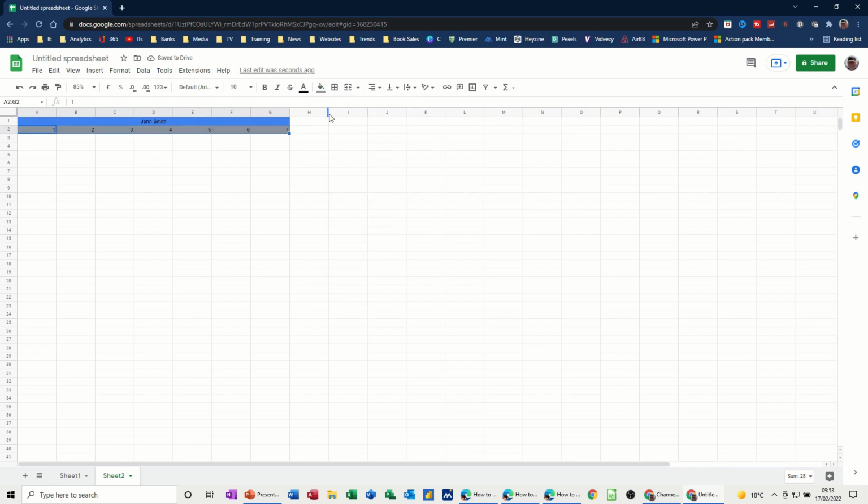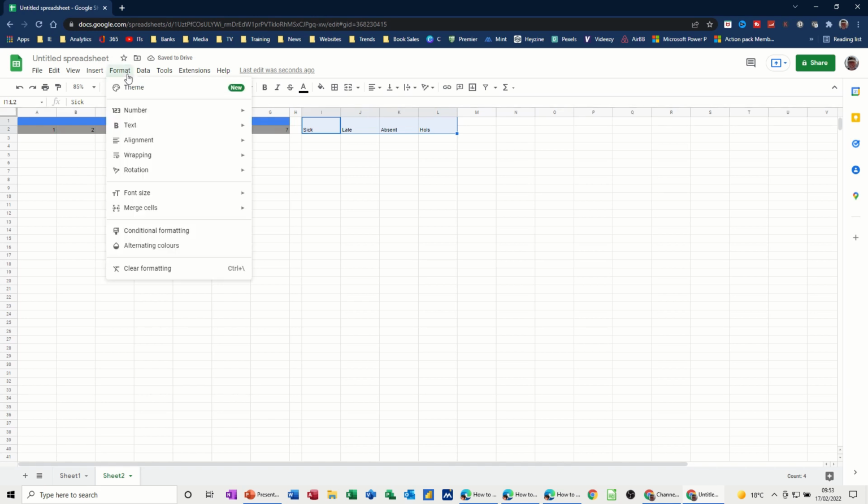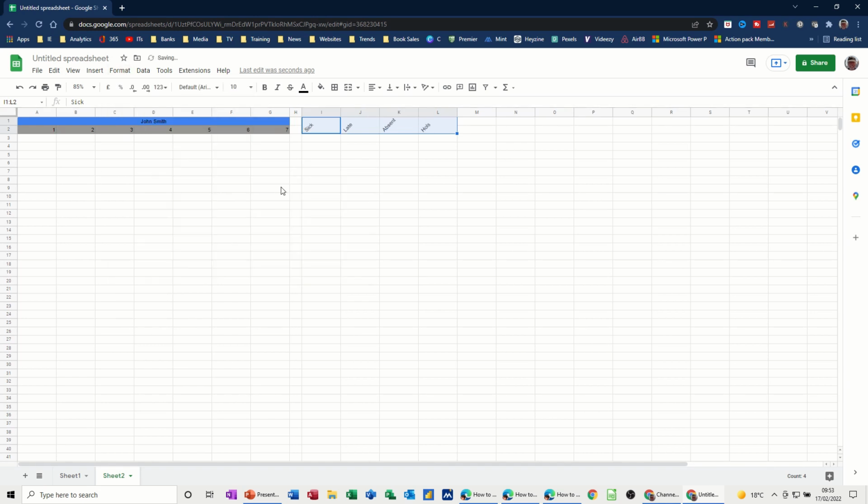Now I want this to be a dividing column, so I'll pull that one in a little bit, and then we need the titles here. If I merge that into one cell, and that one into one cell, and that one, then I can do the actual labels. So we go for sick, then late, then absent, and then holiday, I'll just put hols actually, and I want these all to be on the side. So if I go to format, rotation, that's what I'm after, tilt up.